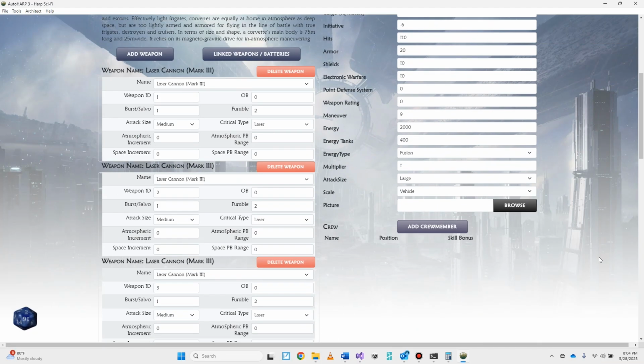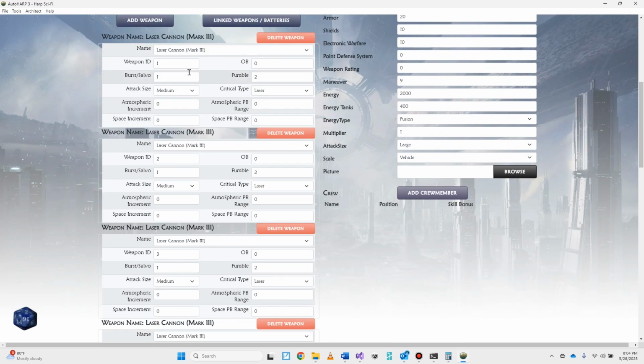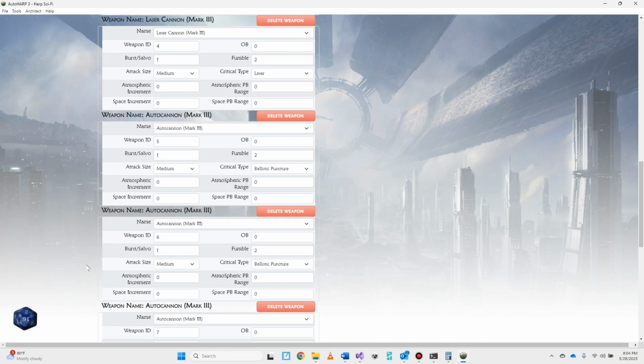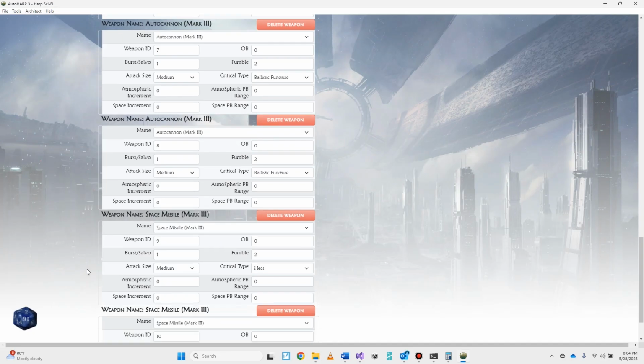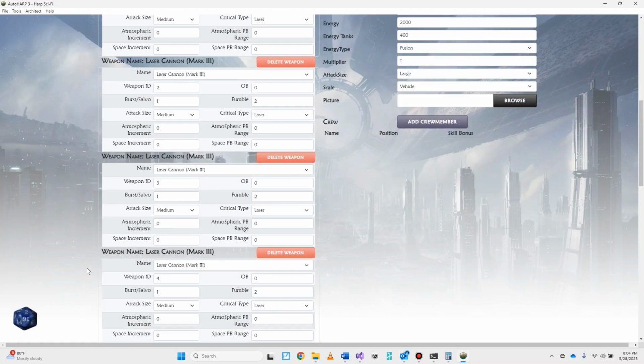If you have a custom picture that you want to use, you can go ahead and use that. The weapons are all down here. There are a lot of them for this Corvette. I mean, we've got 2, 3, 4 laser cannons and 4 autocannons and 2 space missiles. And so that's quite a few weapons.